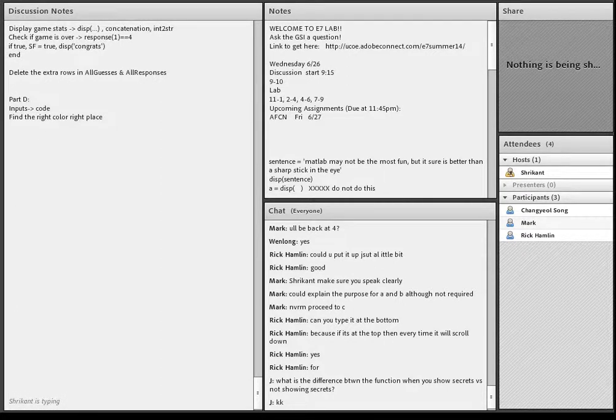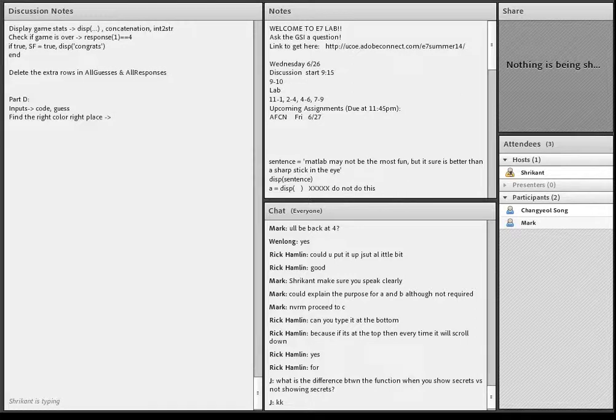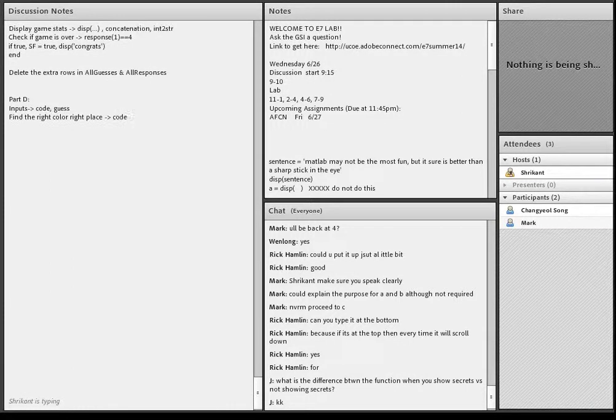Now, how would one do that? The inputs to this program are your code and guess, right? You know the code, you know what the guess is, and you want to compare the code and guess and find which is right in the right place. This is essentially the same as doing an array comparison. You just check each element of the code with the corresponding element in guess and check if they're equal. If they're equal, that means that particular number is the right number and also in the right place.